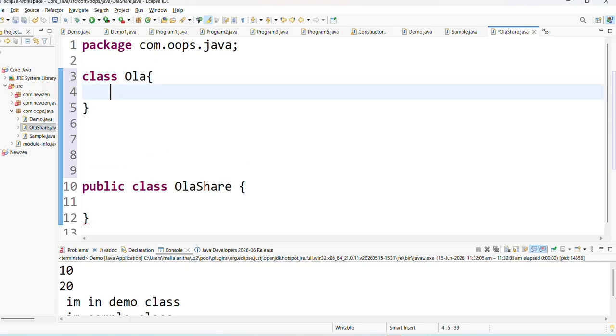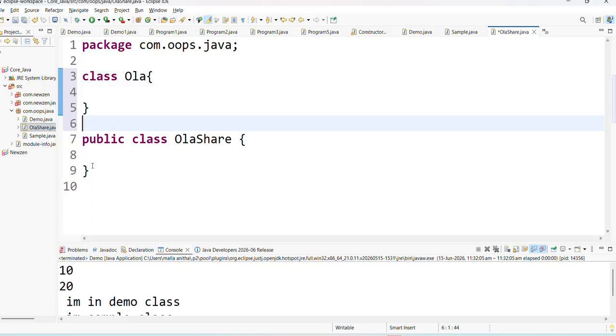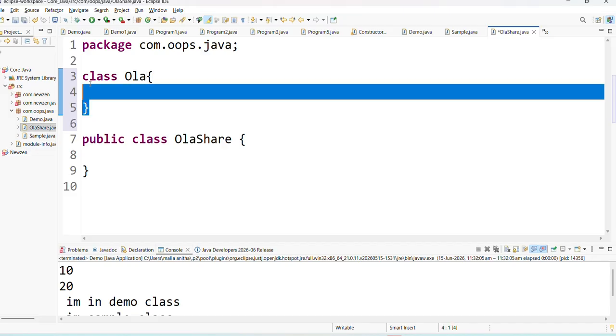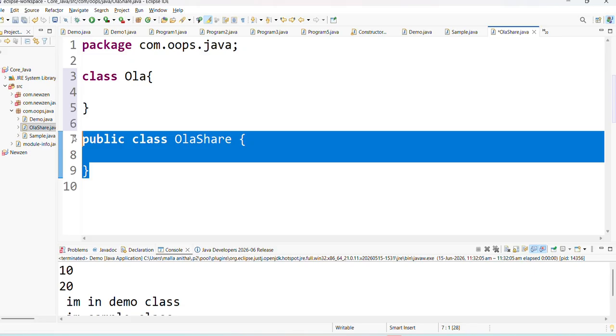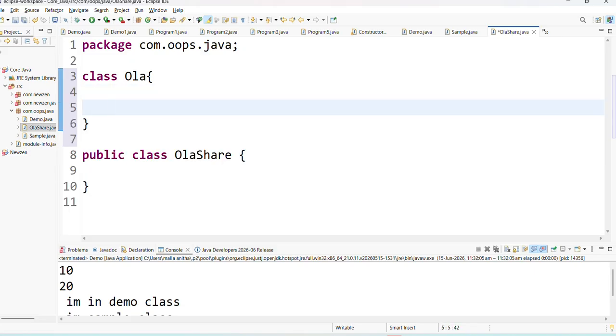My class name is what, sir, here? Ola. So here I have created two classes. What are the two classes? Ola, one class is there, and the Ola Share, one class is there. Two classes I have created. In that Ola class, I'm going to create one method. Public void.